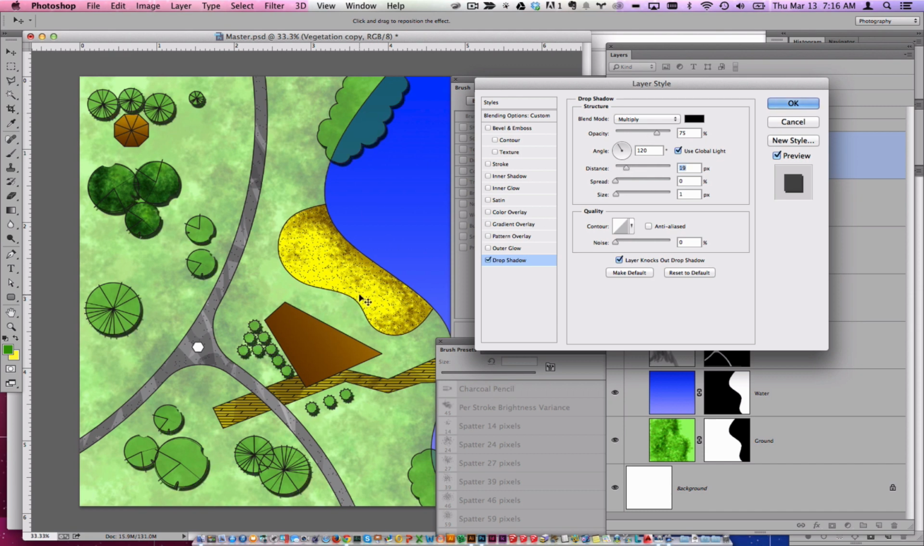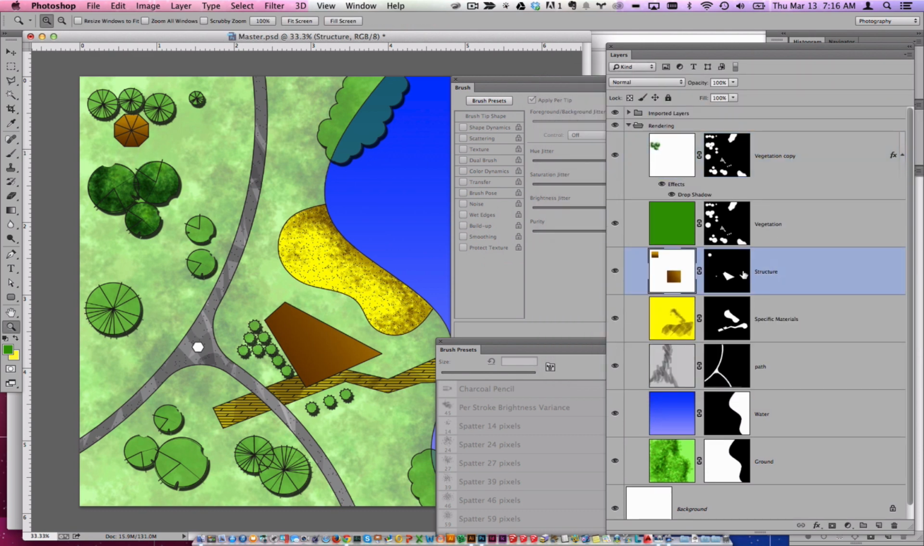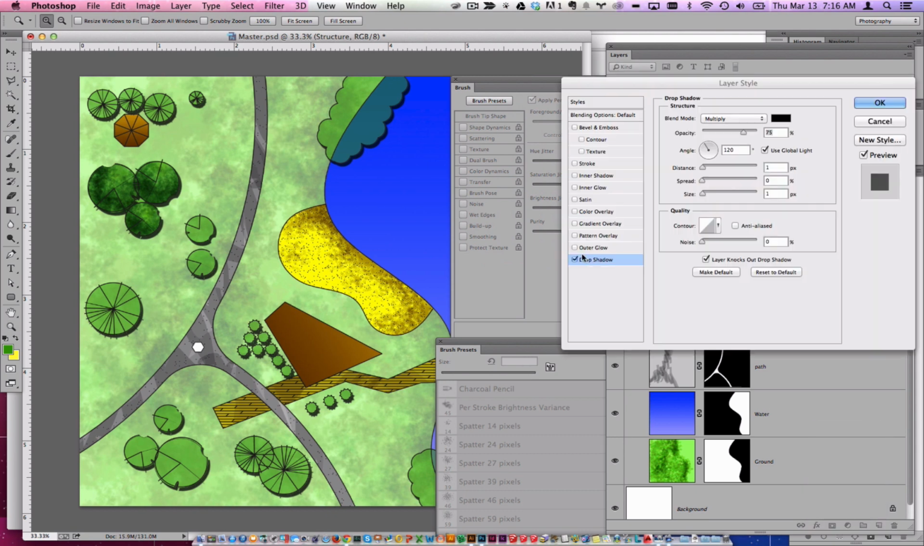Ooh, that already makes me want to buy this little park area. And you could do the same thing with your structure as well. Let's do that because it turned out pretty good. It's only applying the effects to the actual masked area, so that's kind of nice. Drop shadow. Maybe the structures are taller or shorter. They'd probably actually be shorter, so they wouldn't cast as long of a shadow. And you can play with the opacity here.